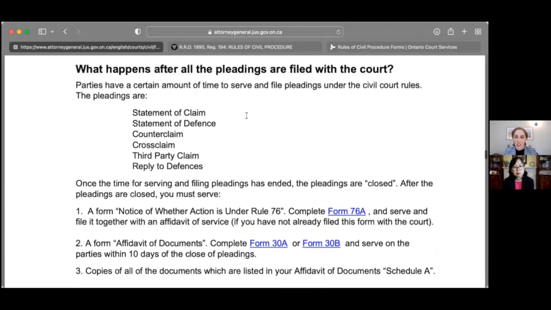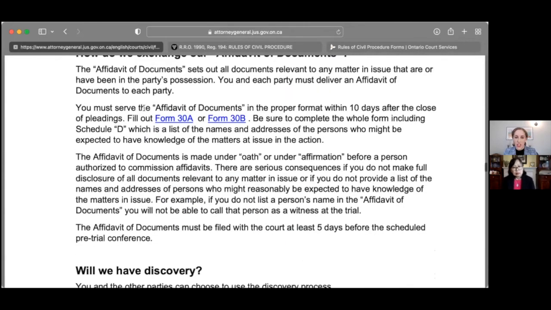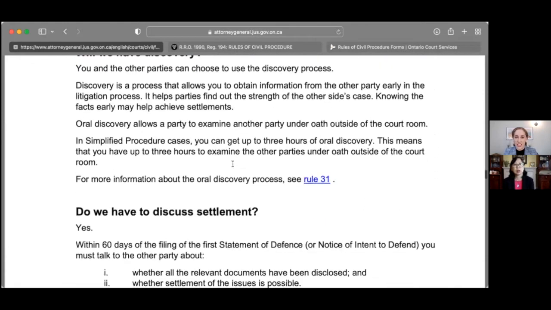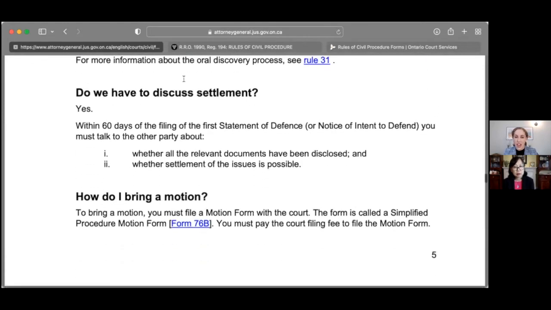So after the pleadings are filed, you're going to go to your Affidavit of Documents, and this form says it's Form 30A or Form 30B. Make sure to do your Schedule D that lists your witnesses. That's different than an ordinary procedure where you wouldn't list your witnesses. Right. And so you have to discuss settlement.